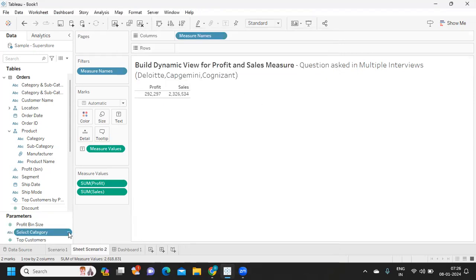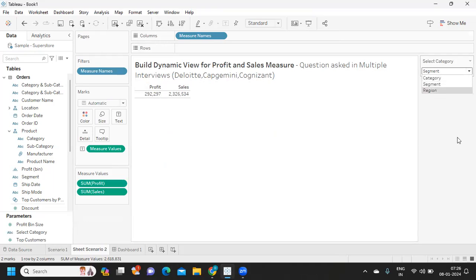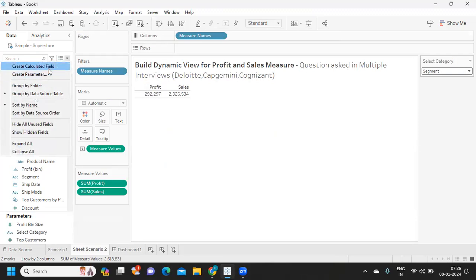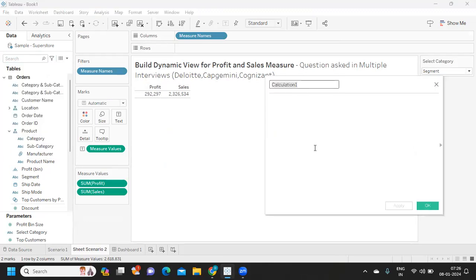I'm just clicking on show parameter. As of now, the default value that we have here is category. So whenever I select that, it should show the view for category, and when I select segment, it should display for segment. Likewise for region, all of that should happen. So let us write a calculation here so that our view will dynamically get updated.